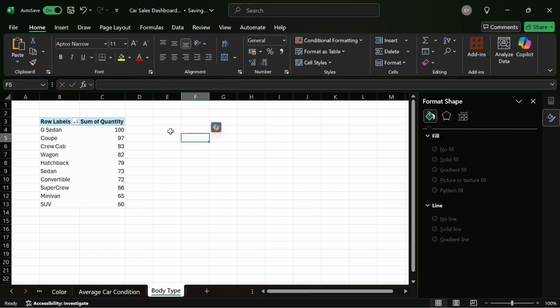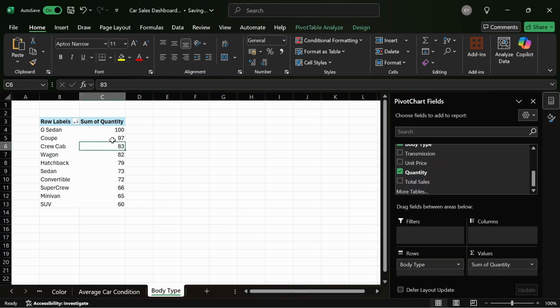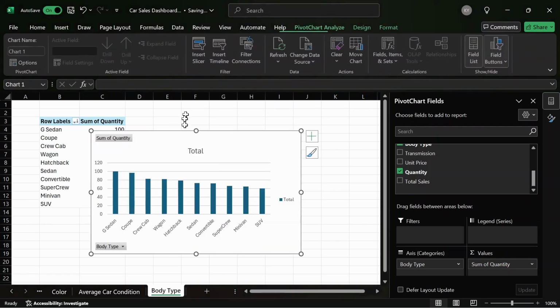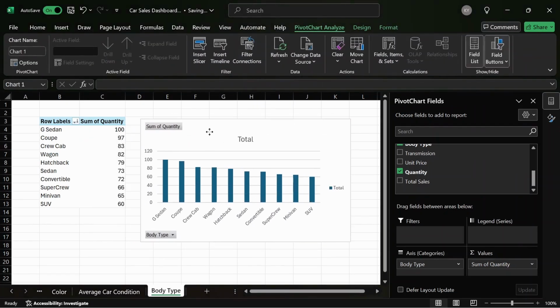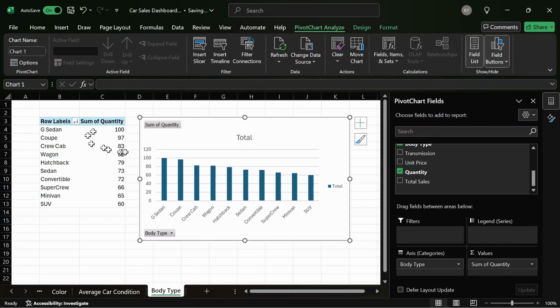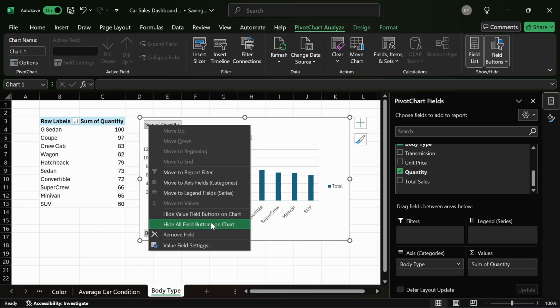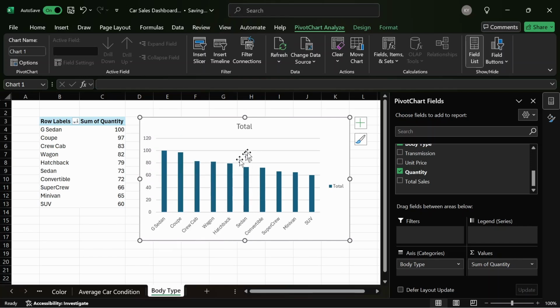So next we are going to, of course, insert a chart to represent this. Select anywhere on this pivot table, go to insert, go to charts, and we are going to select a clustered column chart. So move this a bit. We're going to right click on this button here and hide all field buttons on chart.